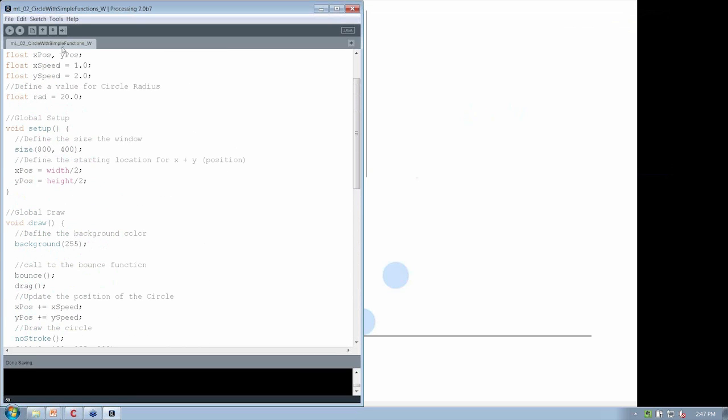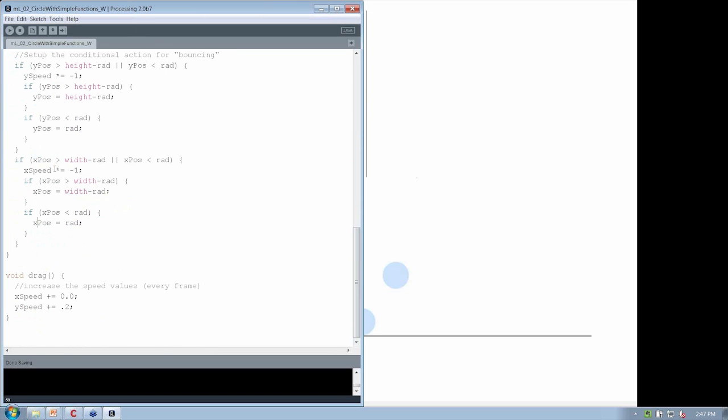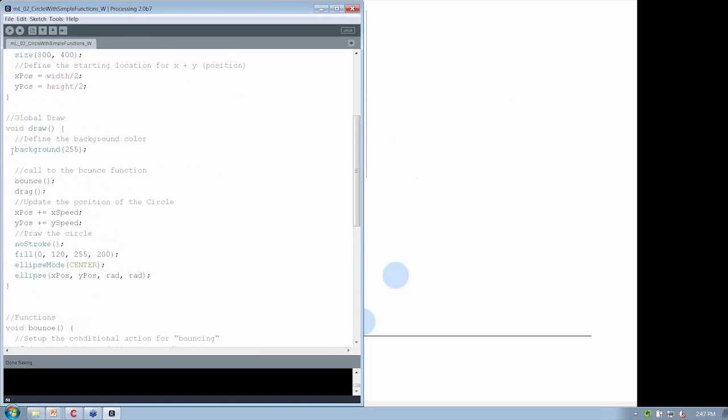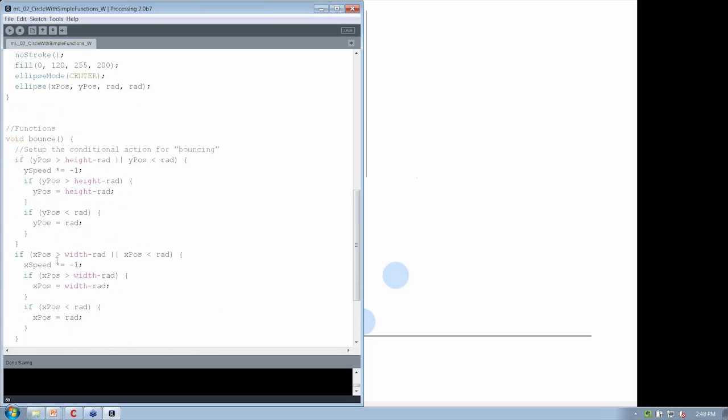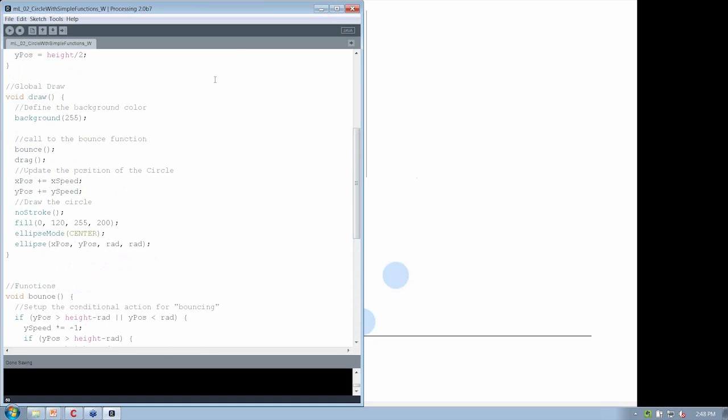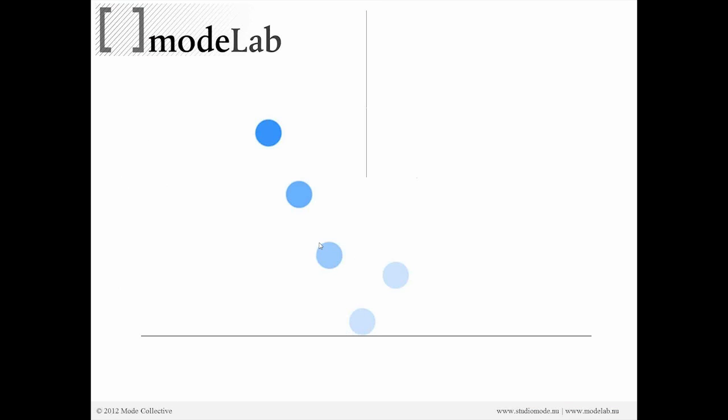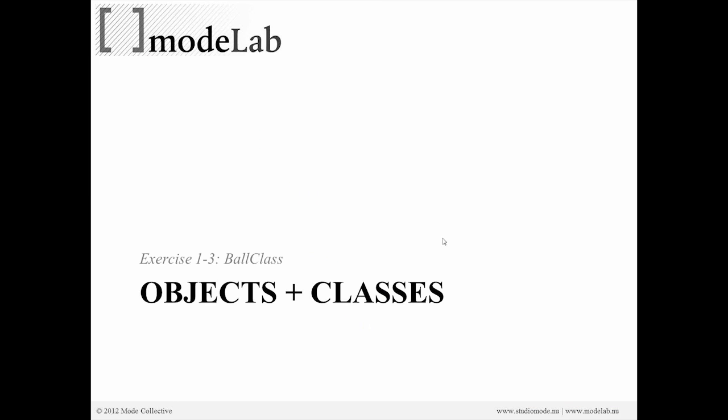So with the simple functions, again, what we're doing is just encapsulating a portion of our program into a function for easy use, right? And clarity of organization. All right, so the next thing we're going to do is really get into what objects are and how they're specifically useful within Processing and within the idea of developing some dynamic behavior.